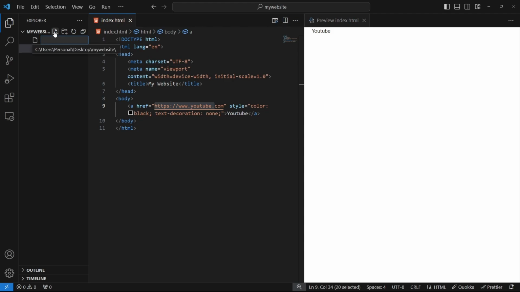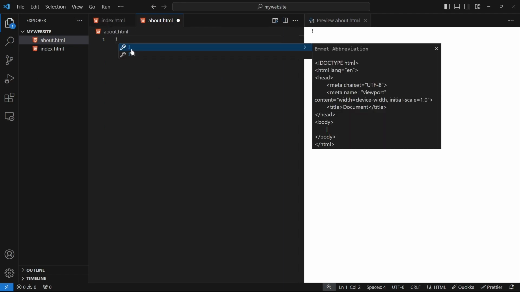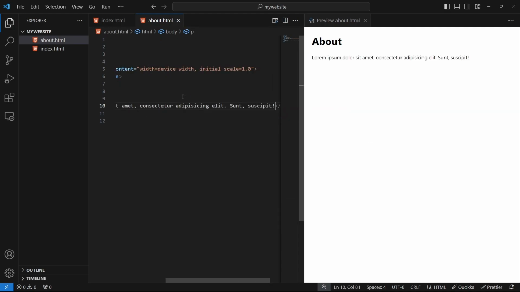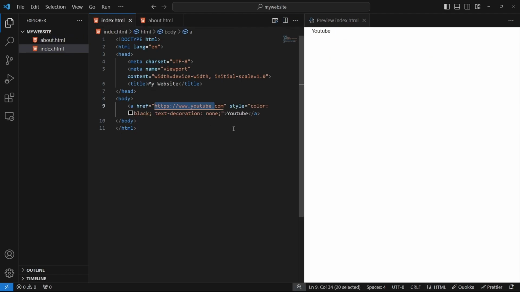So I just called it about page. So about.html, and then let's add the snippet for the HTML file. This one is going to be the about page. Ayun. So let's add an H1 first, with the content about, and then a lorem ipsum for the paragraph, lorem of 10 words. But why is it not affecting the other file?